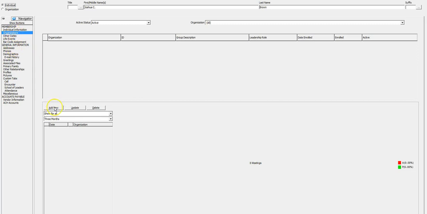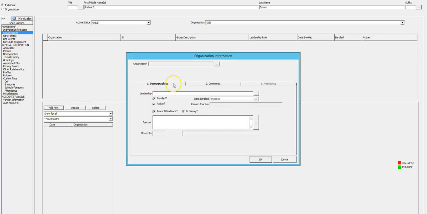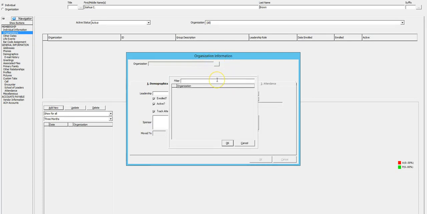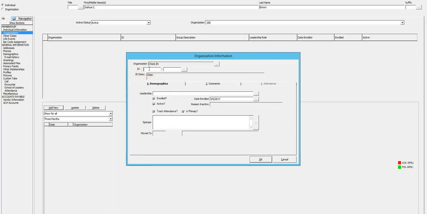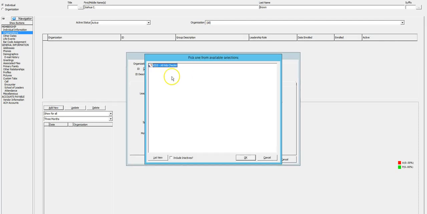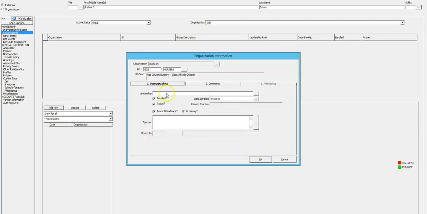So I find Josh Brown, I double click him, and first thing I'm going to do is go to organizations up here and then add new, and then I'm going to click these three dots. When this filter comes up, I'm going to press enter, and I'm going to double click check-in. Now this ID is always going to be kids, whether it's nursery or kids church, but then you click these three dots and then you see the kids, all kids check in. You click that one time and it'll show you either kids church or nursery. Let's click nursery in this case, and I'll click OK, and we've got them enrolled.